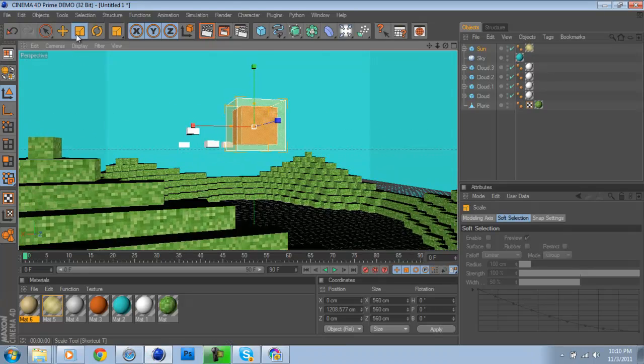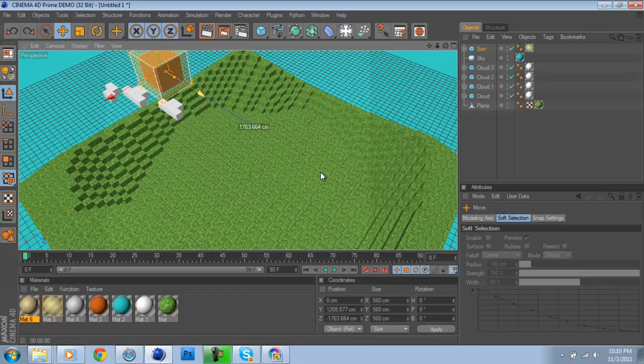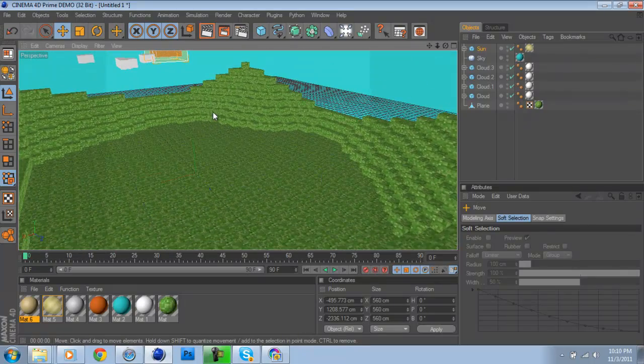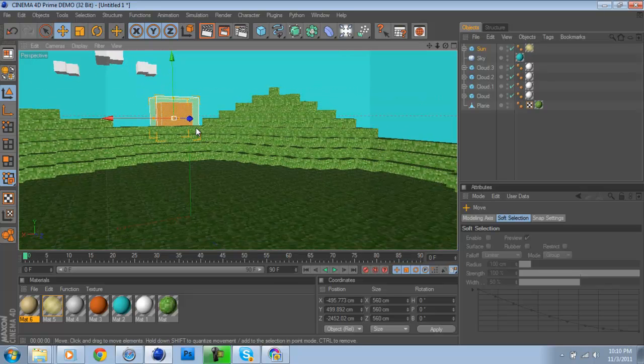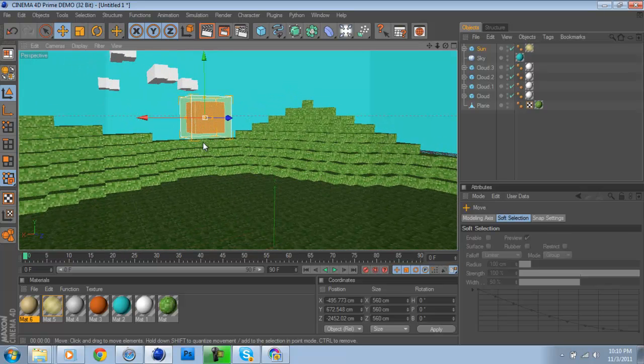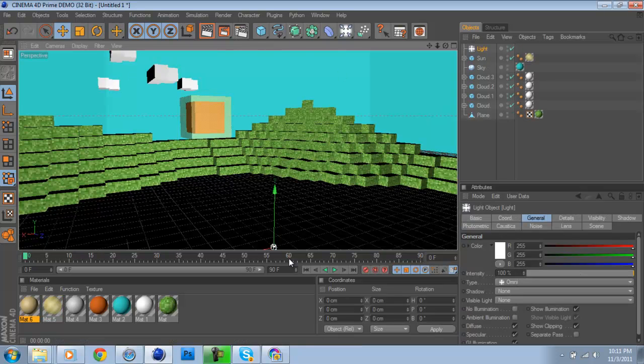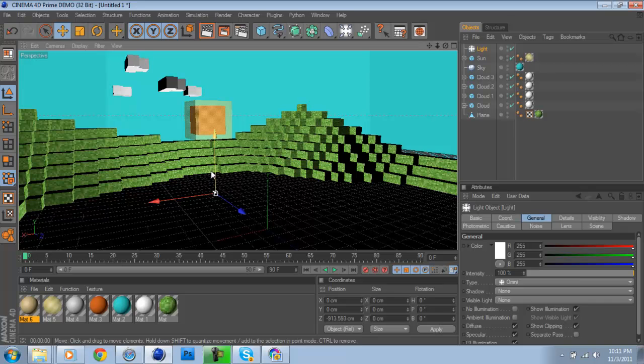So when you combine the two together, move this over here. Let's kind of make a sunrise effect. So now you got kind of, keep enlarging it. So now you got yourself a little sunrise effect. So now when you click render, I'll add in a couple lights too, so that way it looks a bit better.